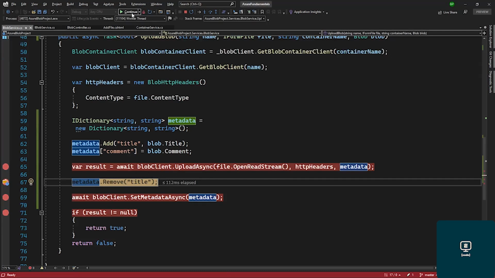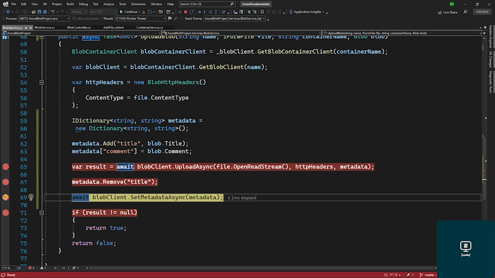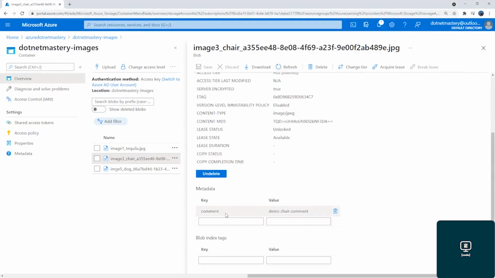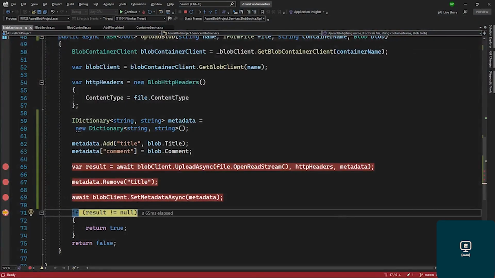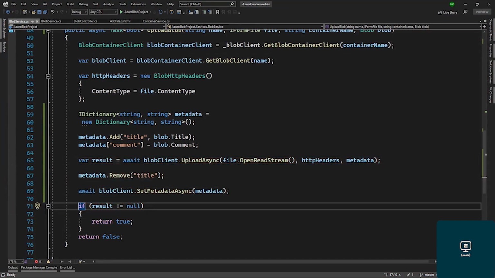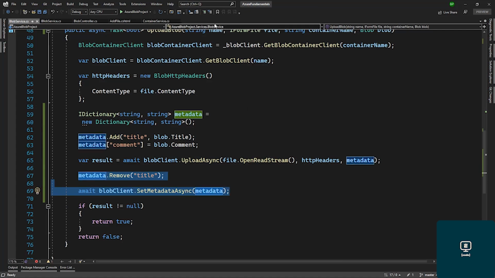Then we are removing title from our metadata and we will set our metadata on line 69. Once that is executed, if we go back and refresh here, you will see the title was removed. So that way you can modify or update the metadata that has been already set. So perfect, we'll stop the application and I'll remove the debugging point. Now I will comment out this code, but if you have to modify your metadata or even remove something, you will have to use the method set metadata.